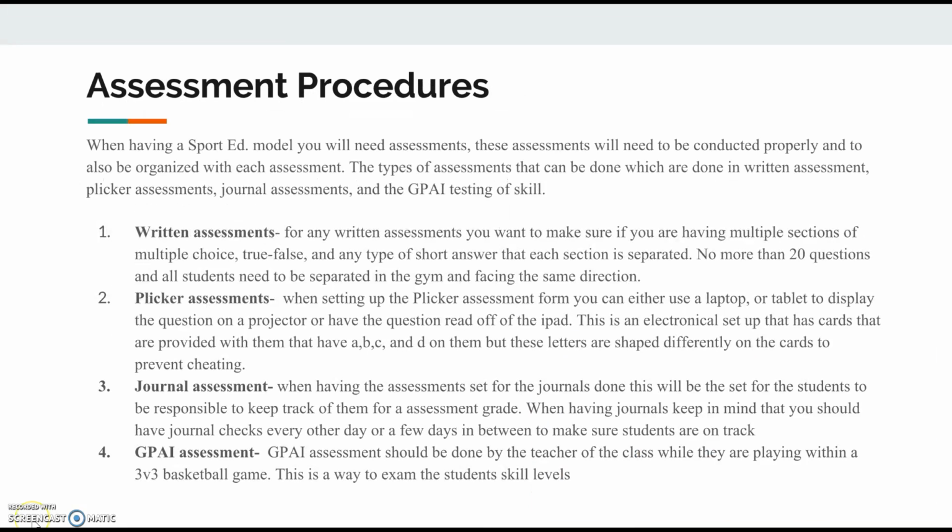Assessment procedures. When having a sport education model, you will need to have assessments. These assessments will need to be conducted properly and also be organized the proper way for each assessment. These types of assessments are the written assessment, clicker assessment, journal assessment, and the GPAI testing of skill.